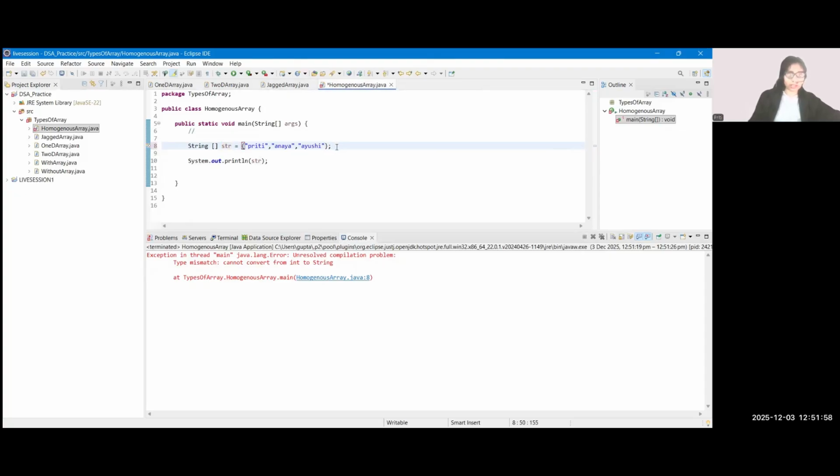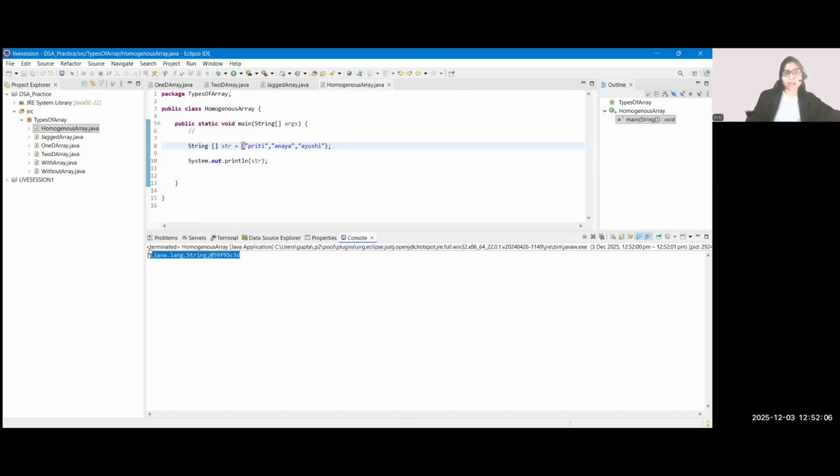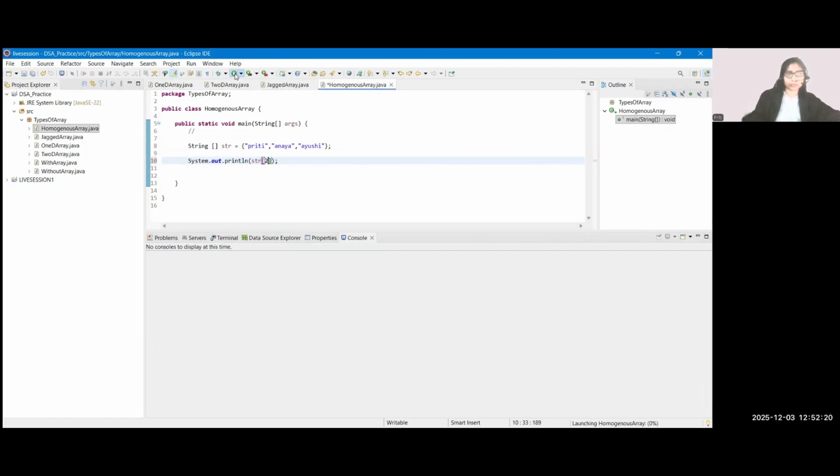But in JavaScript, it is allowed. Okay, I just remove it here and see. Where is it showing? Because we are using indexes, right? Because we are creating an array, so that's why it shows the values by index.